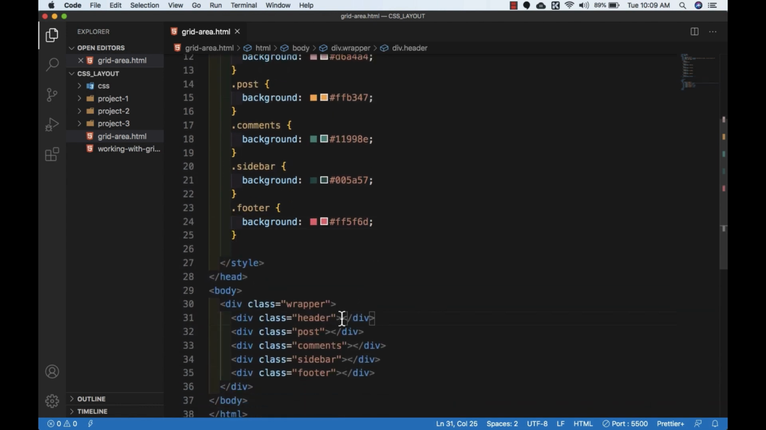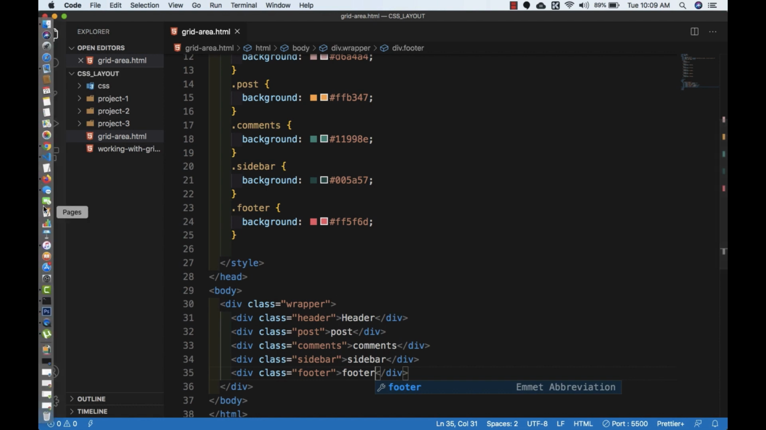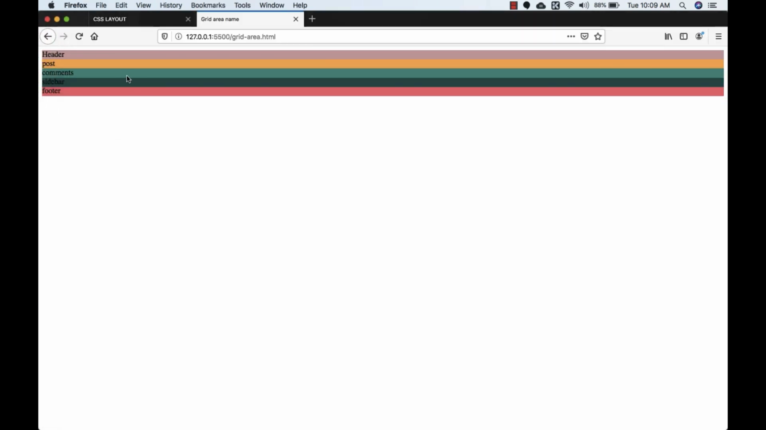Okay, here I'll add some content. So header, post, comments, sidebar, and footer. Let me save this and let's go to the browser. Now, as you can see, we got the background colors.